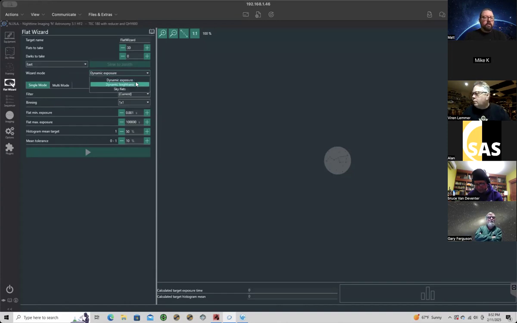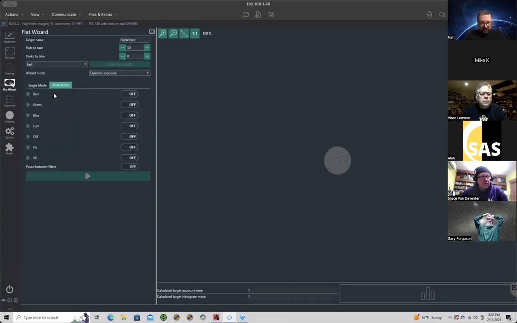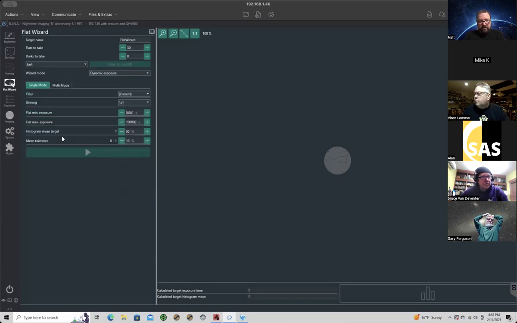If you're controlling the flat panel through Nina, you can make choices between whether it's adjusting exposure or adjusting brightness of the panel. I usually use dynamic exposure personally. And then if the mount is connected, you can just command it to slew to the zenith. That way, it just pops the scope vertical, put your flat panel on it if you don't have a fancy one that closes on its own. And then you have your choice of single or multi-mode. Multi is going to be if you have multiple filters. Single if you're using a color camera.